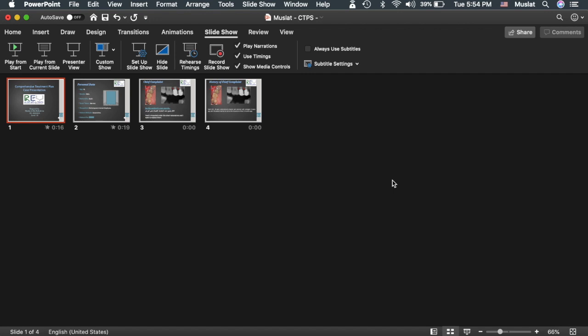If you want to review what you recorded and make sure you're happy with it before you move to the next step, you can press this button here, the play from start button found under that slideshow toolbar, and it'll play what you recorded from the start. And it will look a little something like this.